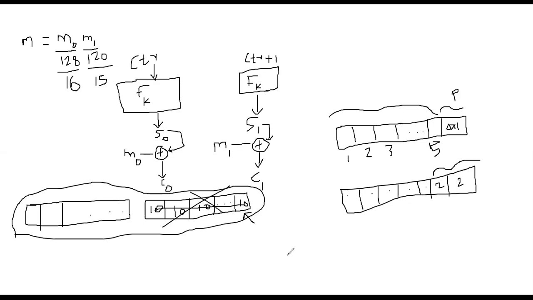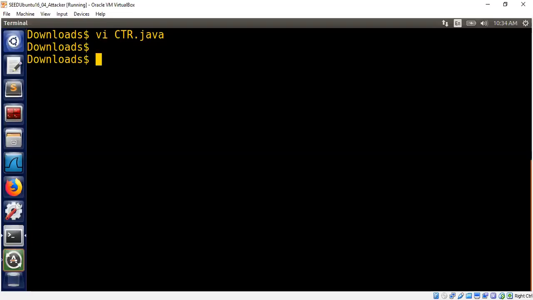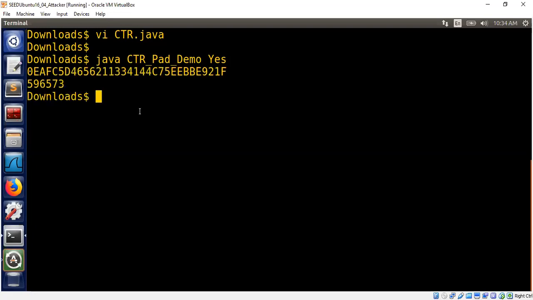What you're going to see is the effect of padding. In the previous demo, I showed that without padding, the information is leaked. Now we will run with padding. This is a little program that I wrote. Let's say we encrypt yes. Yes is made of 3 characters. You'll see what the output is.